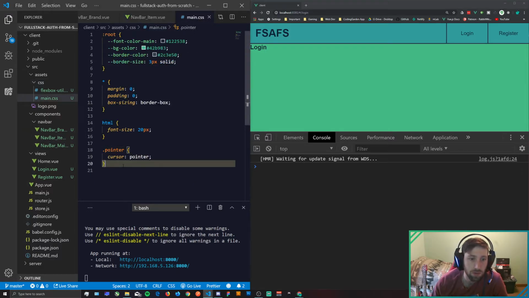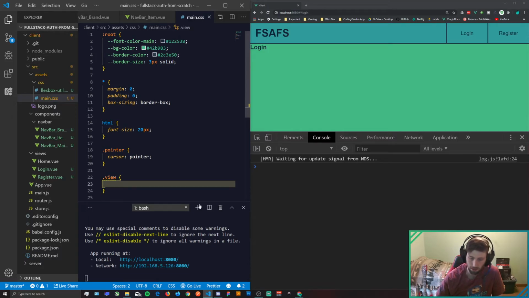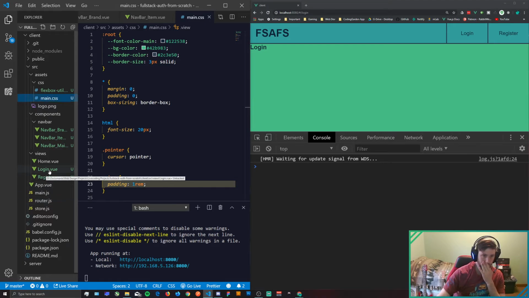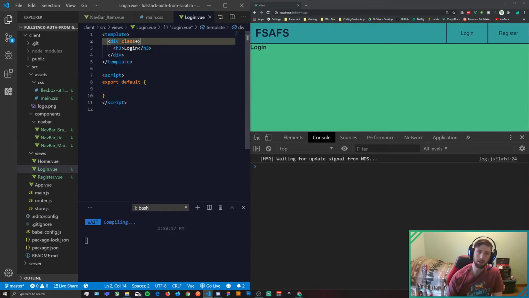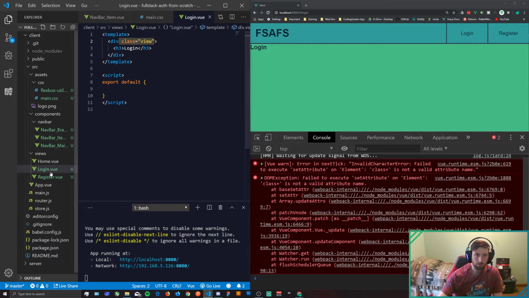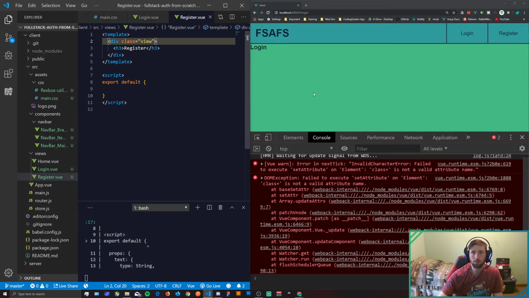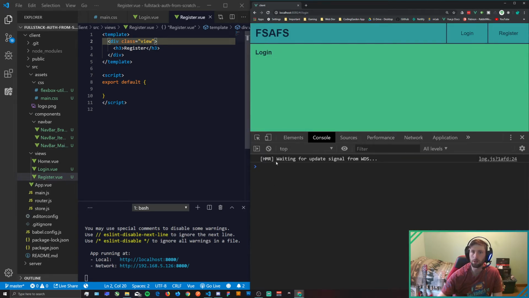Let's give ourselves a little bit of padding for the view. View like that. Padding 1 rem. And then inside of here, class. So inside of our login.view and inside of our register.view, we will apply that view class to it. Cool. So now it's padded out a little bit, matches the spacing on that stuff and everything, so it looks all right.